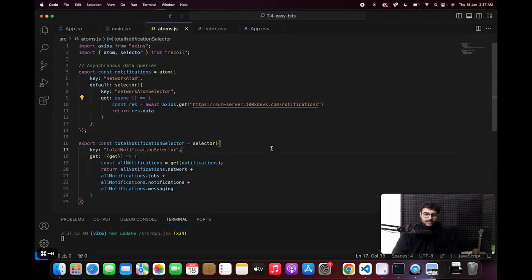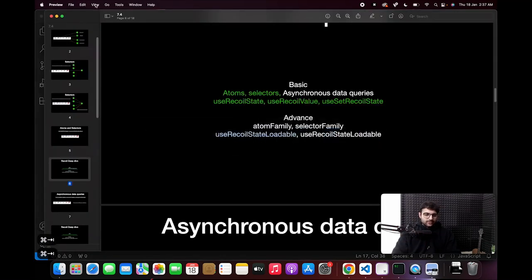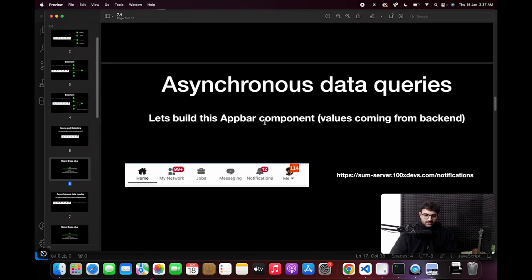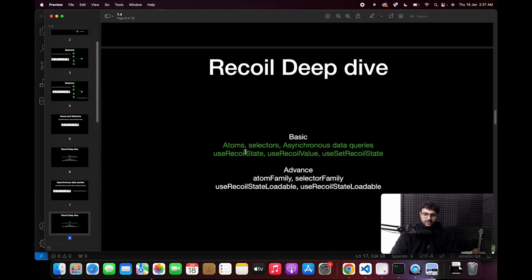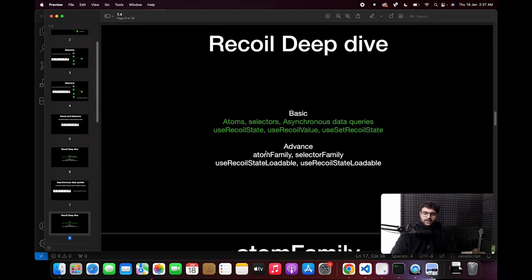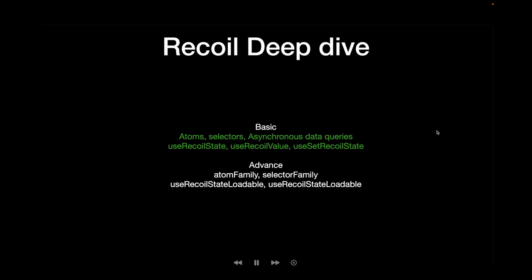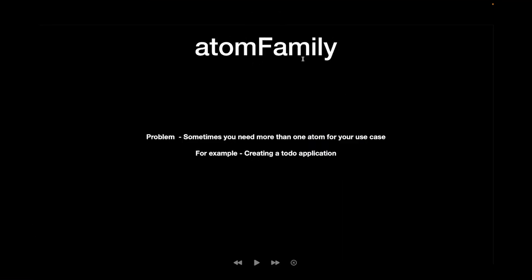All right. That's it for this section. Let's see if I've missed something else here. Asynchronous data queries, I've covered this and that's done. Next up, we're going to understand atomFamily, selectorFamily, useRecoilStateLoadable and useRecoilValueLoadable. All right, let's get into atomFamily next.